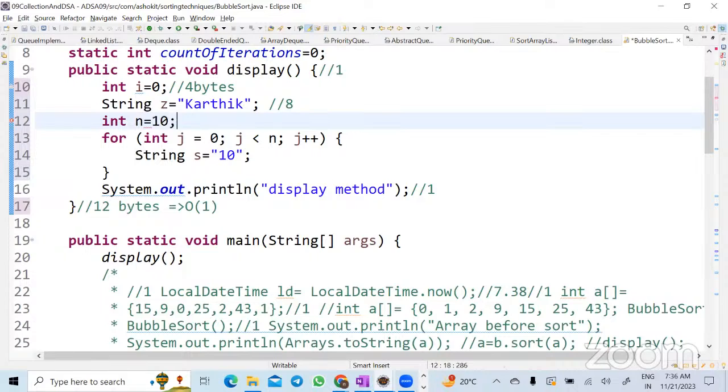I'm initializing it to 10 for now. Now, if you look at this program, this i will take 4 bytes, z will take 8 bytes. I mean, z means string variable. Again, this n is an int variable. It will occupy 4 bytes. Done. Now, in this for loop, the j variable will take 4 bytes, correct? j will take 4 bytes. Done. Now I don't need n.